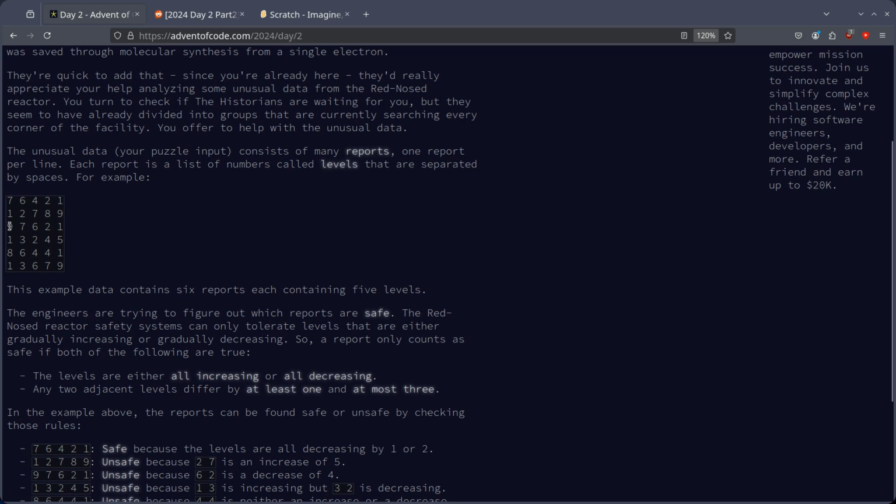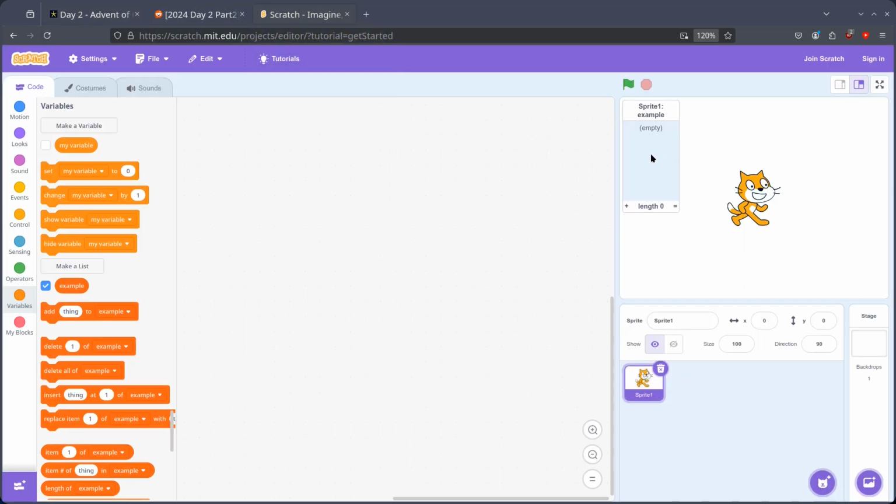It can be either going up or going down, but it can only go up by 1, 2, or 3. So it can't stay the same and it can't go down, so like this one with 4 and 4, this would be a failure here. So that's our first one. So this test data, 7 6 4 2 1, I believe I already have this in a text file that I'm going to upload.